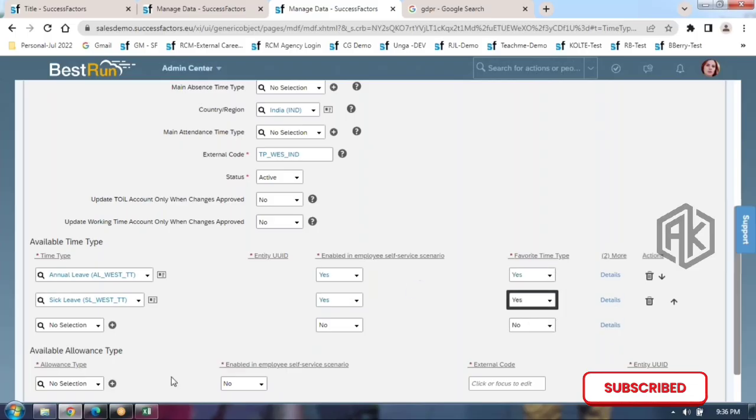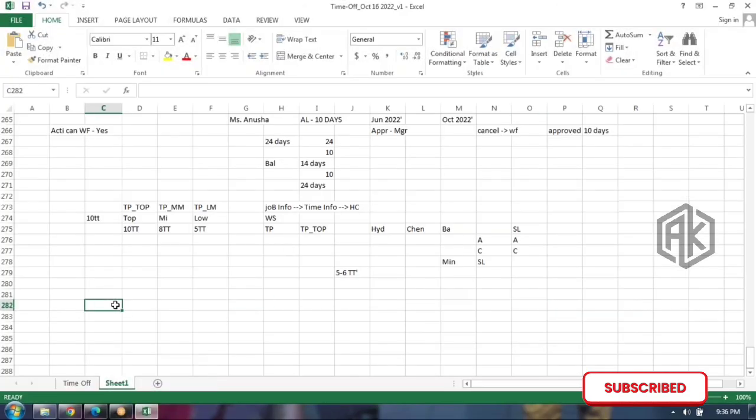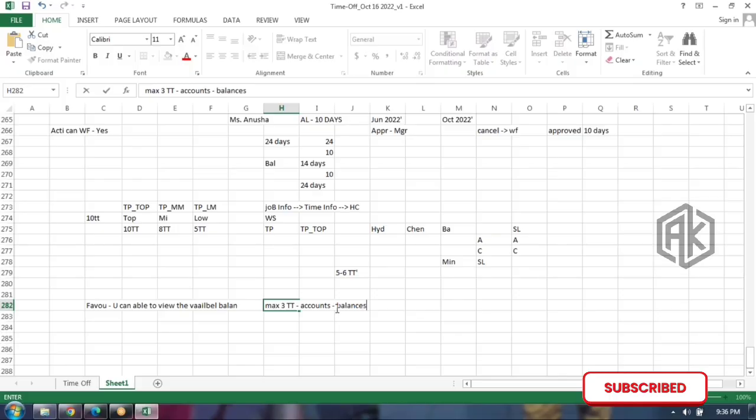Favorite time types are nothing but, and here is an interview question, guys, the time types for which you can view the available balance. That is nothing but favorite time types. By default, SAP SuccessFactors delivers a maximum of 3 time types with their respective accounts, and you can see the balances straight away.